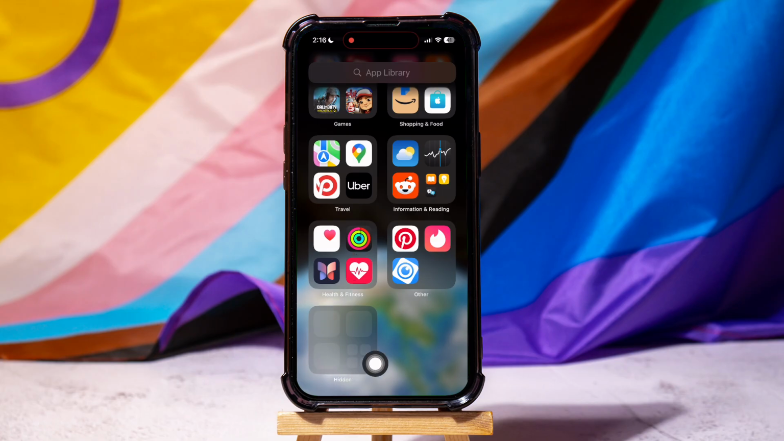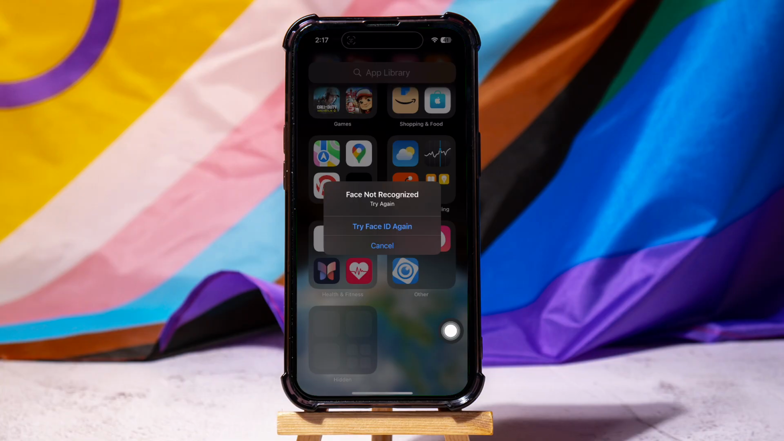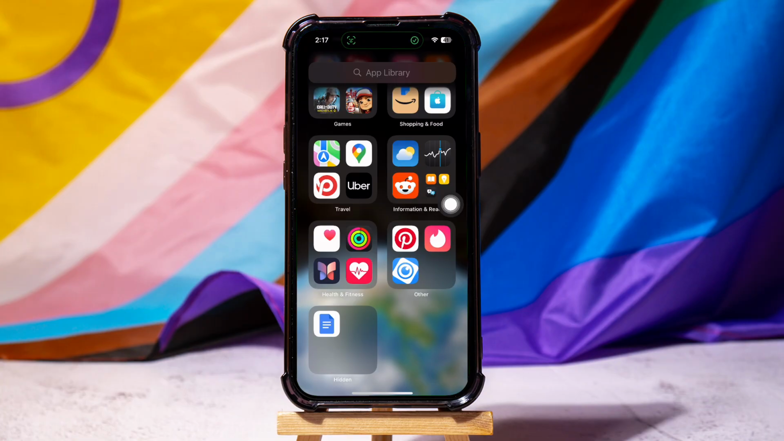Here, you will see an empty folder like this. Tap on the folder to view. It will require your Face ID to maintain privacy. After you're verified, a hidden app will show up in the folder.